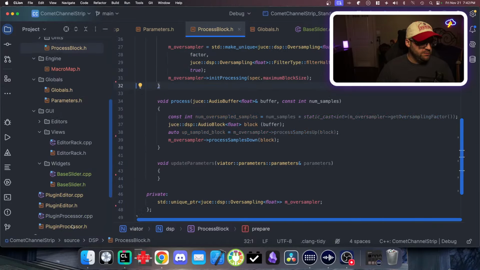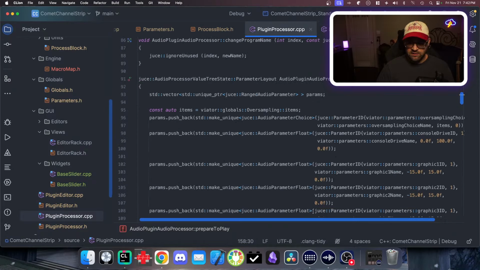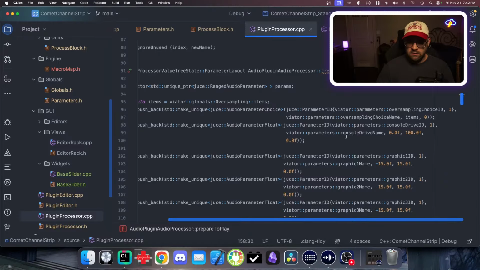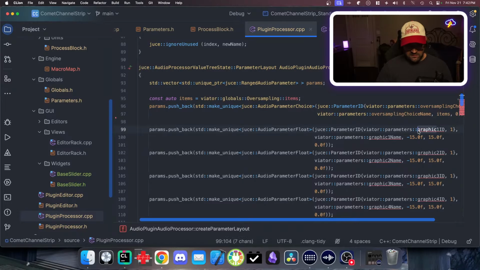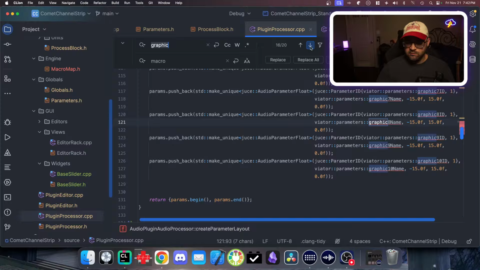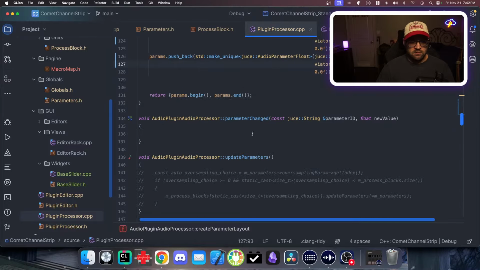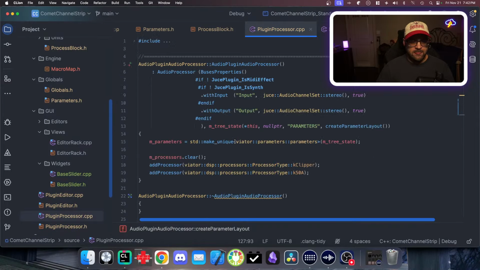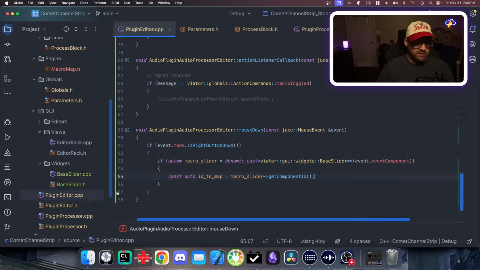So then we go into our main plugin processor. We need to make sure that these all say, let's see, we don't want console drive. Now these, we're going to do the same thing. Graphic and replace with, let me make sure these are the only ones. Yeah, okay. Cool. Okay, I think that's good. I guess I will just build to make sure that nothing's wrong with those parameters.